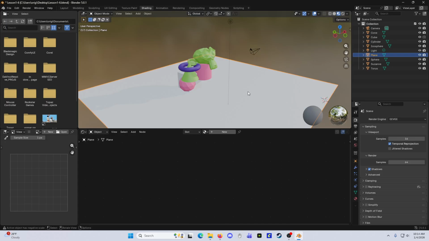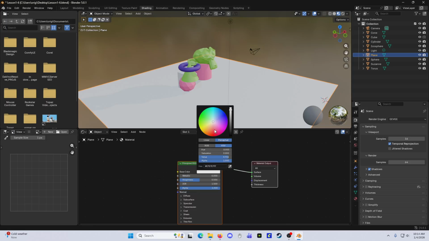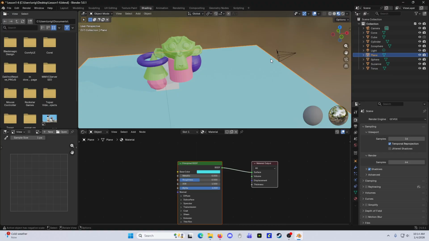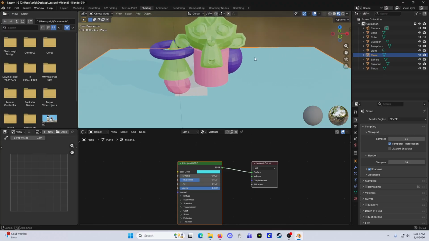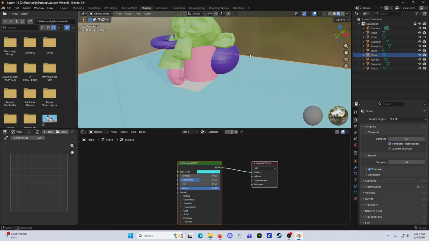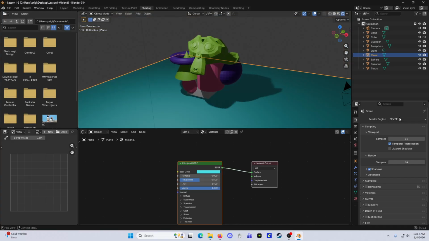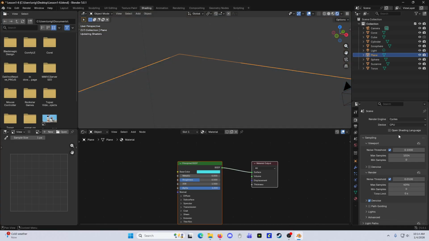Oh, a floor material he wants me to do. No, he wants there. Okay. Now we're doing Cycles.